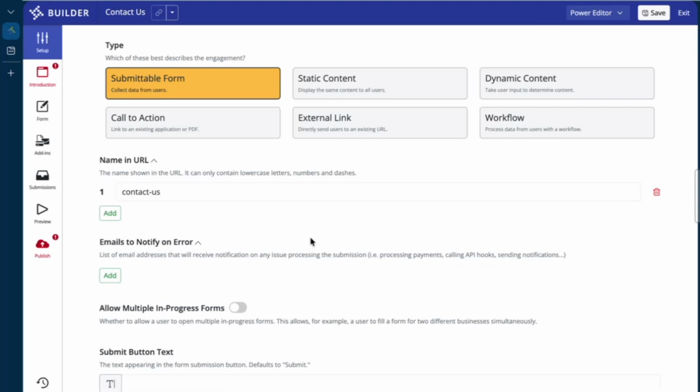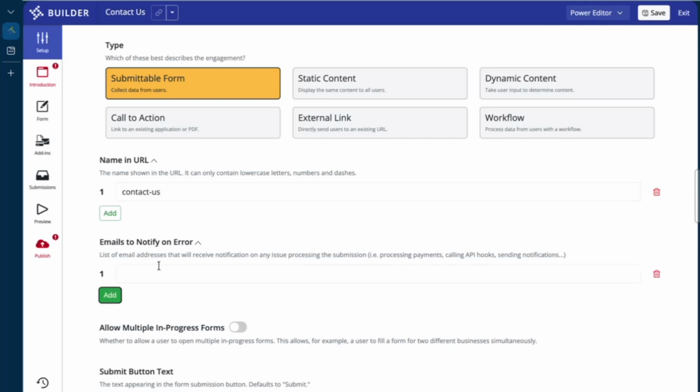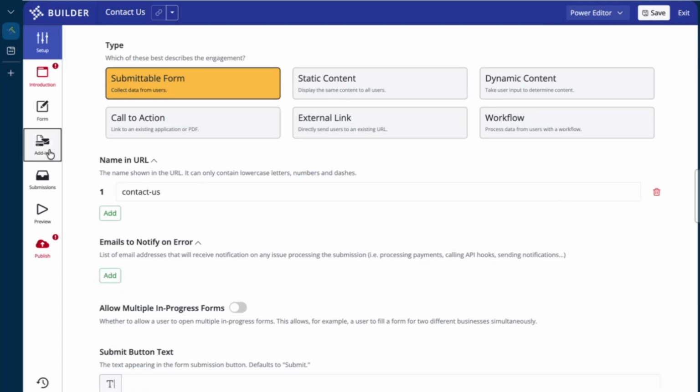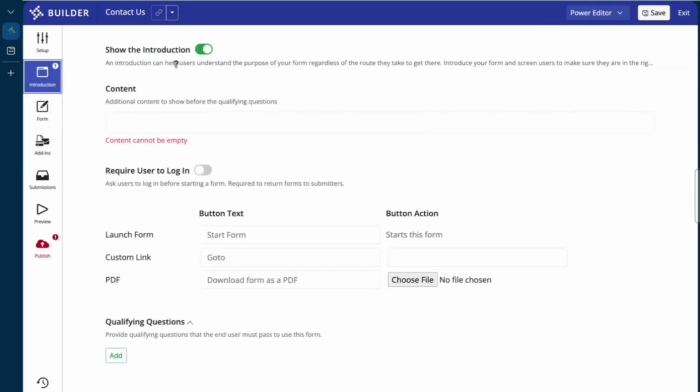If you have potentially received some of the error notifications for prior ones, some of the people on this call may have, Engagement Builder does try to identify editors of the form to make it easier so that they're automatically notified. But this is a way to explicitly state this is who those emails should go to if an error occurred with a submission flow.